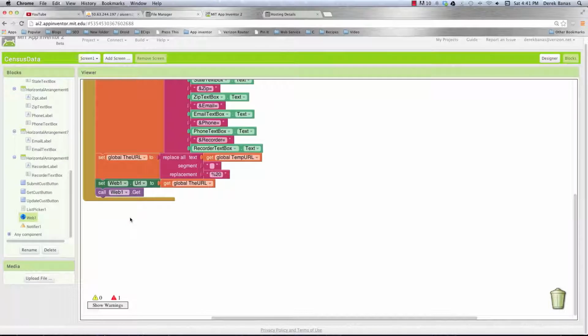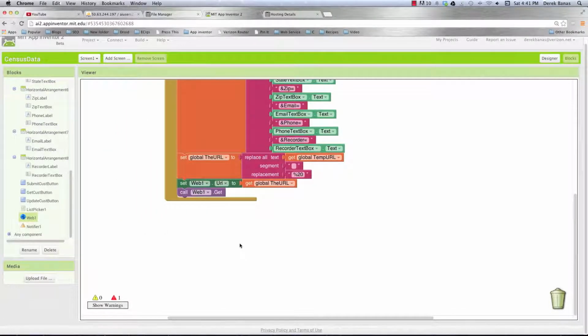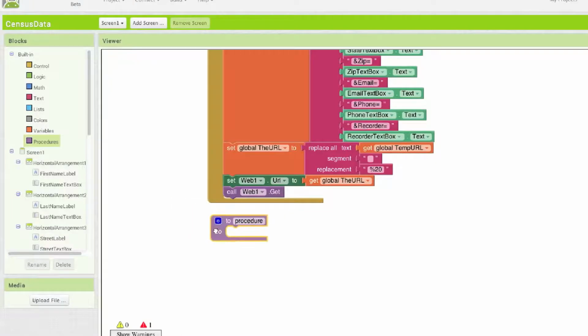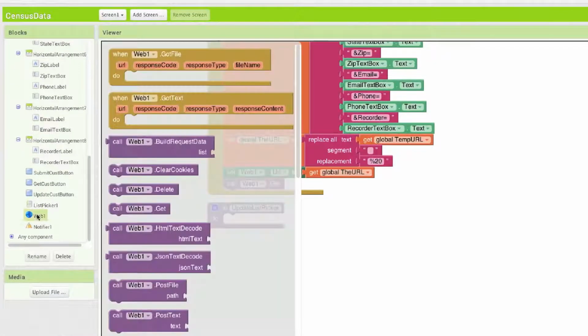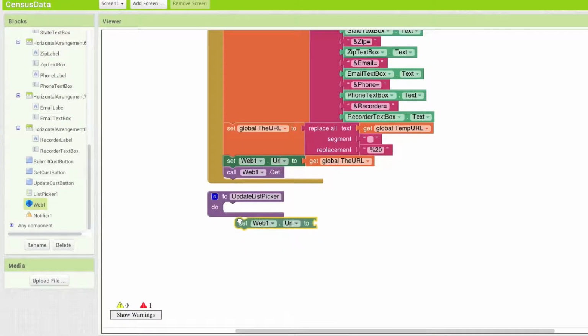Now whenever we submit new customer data, chances are we are going to want to update our list picker. So I'm going to create a procedure over there, click on this, and I'm going to call it update list picker. That's going to allow the user to go in there and select the people they want to use, or the customers they want to work with. And to get it, guess what? I'm going to have to call my PHP script. So I'm going to go down here and go into the web part and define the URL that I want to work with. Set the URL.